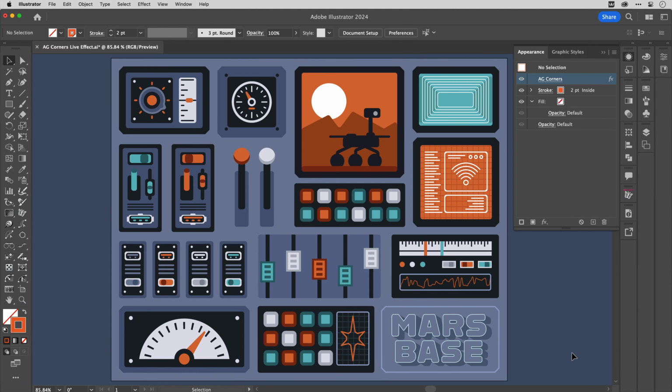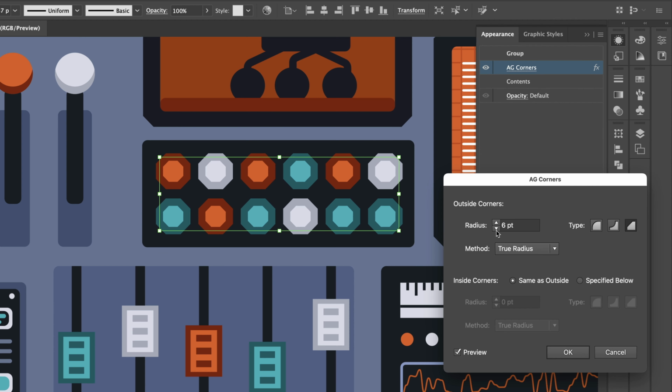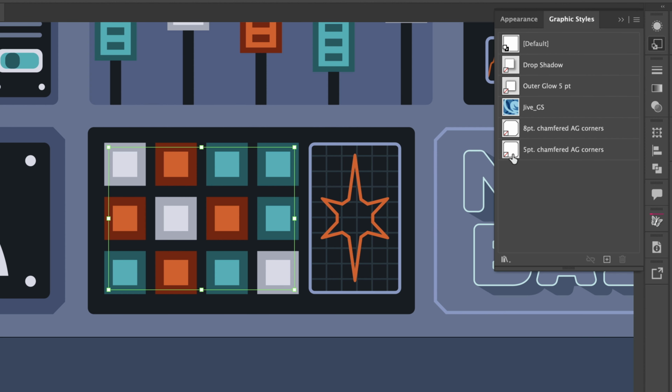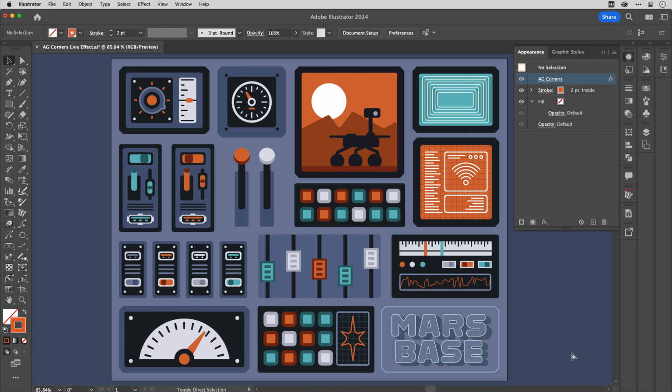The adjustability of the AG Corners Live effect makes it perfect for working with type or for adding variety to your artwork, because the settings are so easy to customize. And when you save the settings in a graphic style, you gain efficiency and consistency across your document. There's nothing like it in Illustrator. So enjoy the AG Corners Live effect. It's part of the VectorScribe plugin by Astute Graphics. It's a great time saver for adding style to your artwork in Adobe Illustrator.